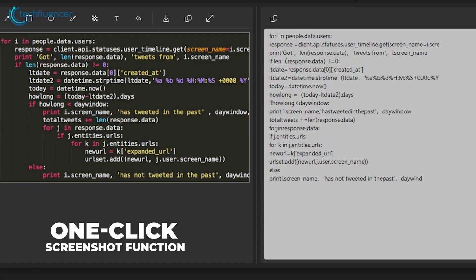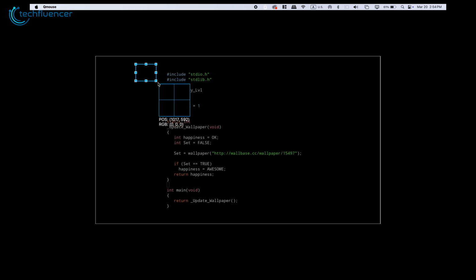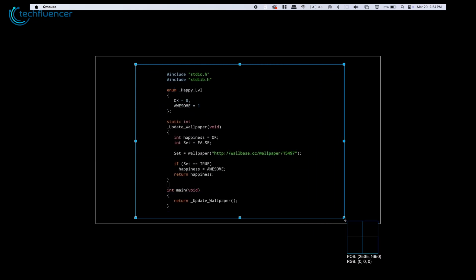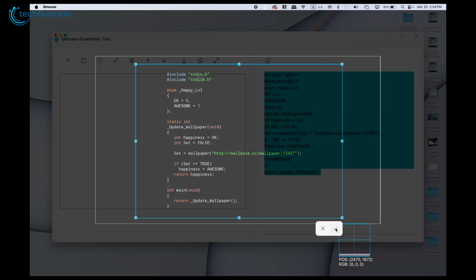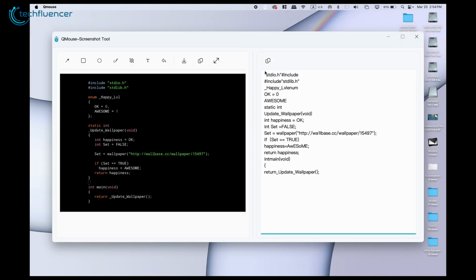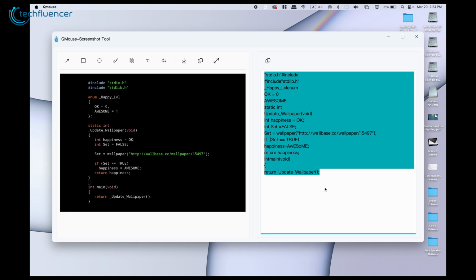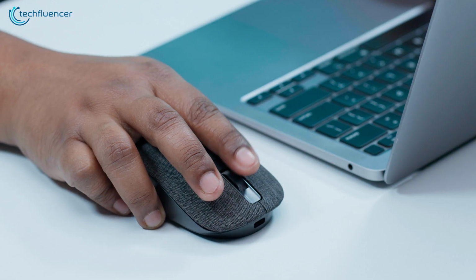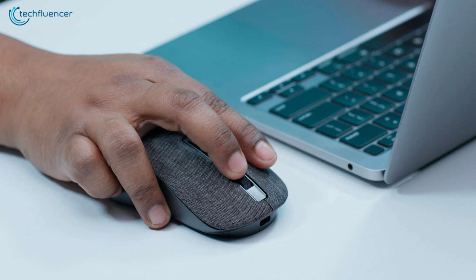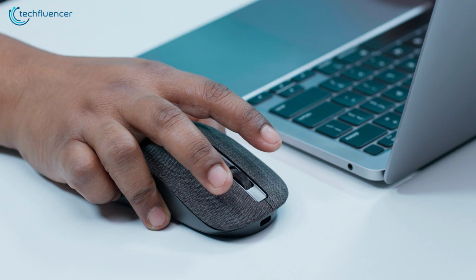Another useful feature is the one-click screenshot function. Not only does it capture the screen instantly, but it also includes an image editor and OCR to extract text from images. We tried it with screenshots of code, and it accurately converted that into editable text. This is super handy for grabbing information from images without having to retype anything manually.